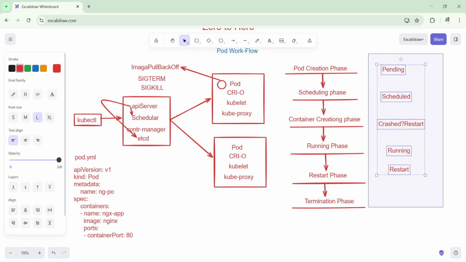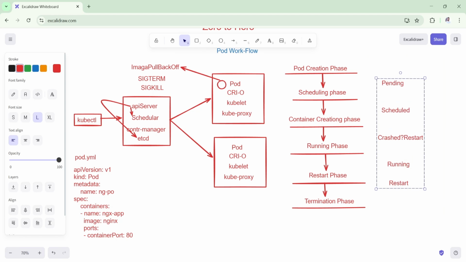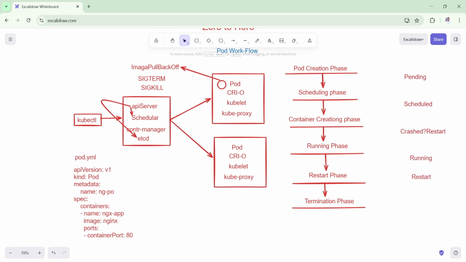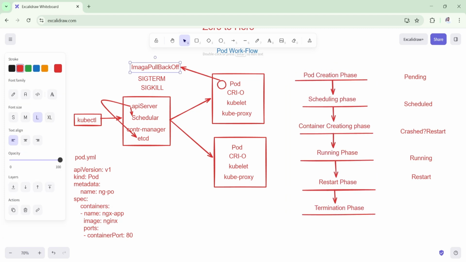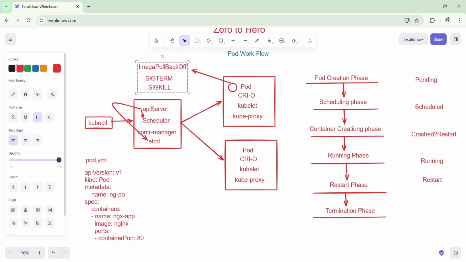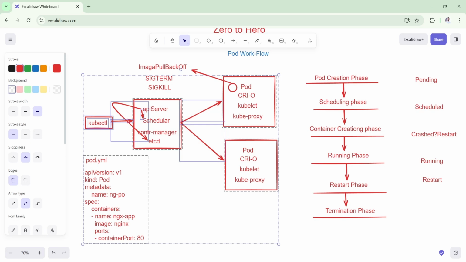So these are the statuses of the container, and these are the phases of the container, and these are the common errors that we get, and this is how the Kubernetes architecture works.